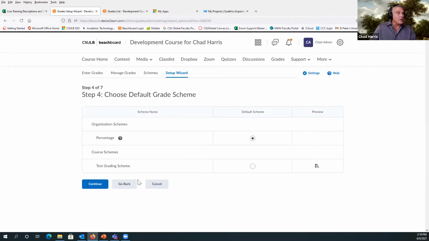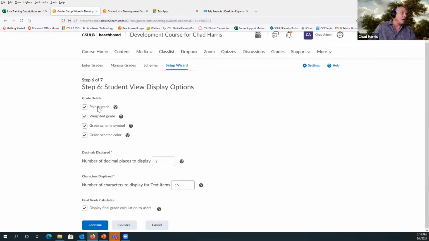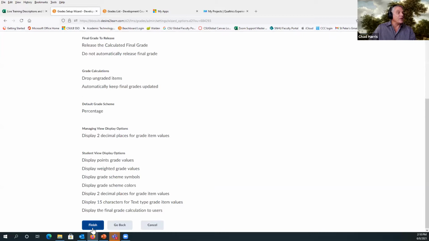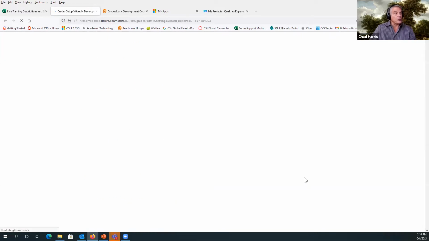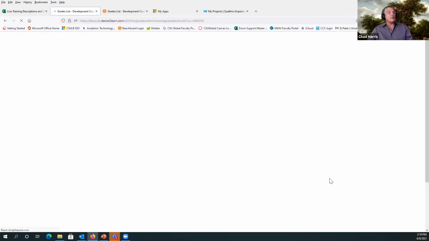Default organization scheme, that's all pretty self-explanatory. I usually choose the default there, default decimal places, and most of these are what the students see. I try to be as transparent as possible. I keep the defaults there, and then it's basically done. I click finish.